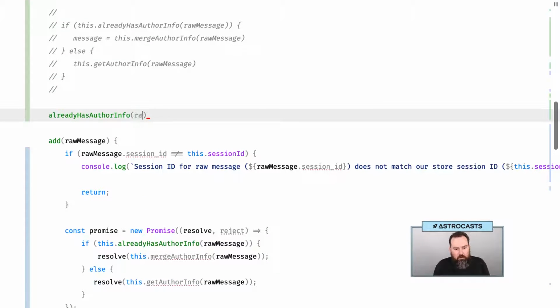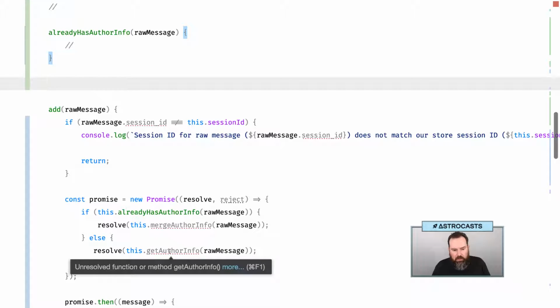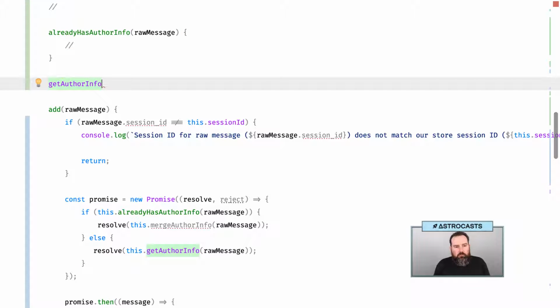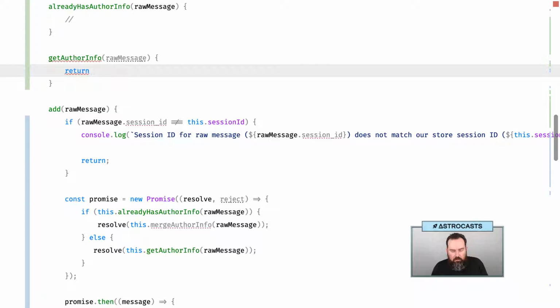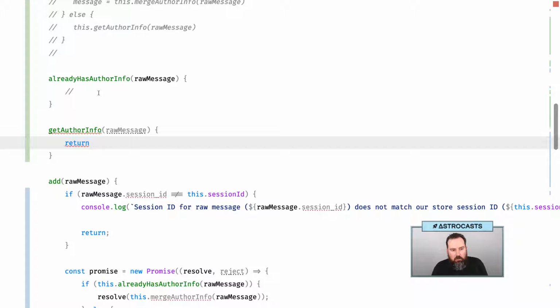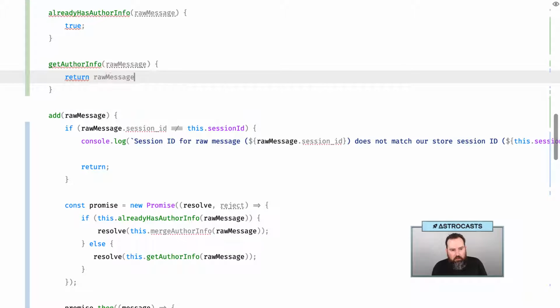Already has author info, raw message. Oops. And the other function was get author info. And for these, let's return, resolve this merge author info. We'll do already has author info is true. We'll just hard code it for now. Get author info is going to return raw message.